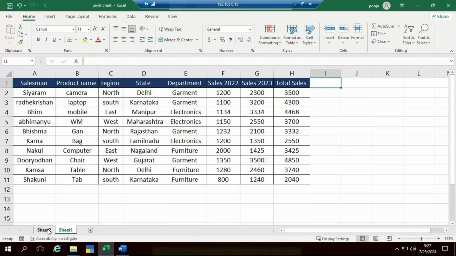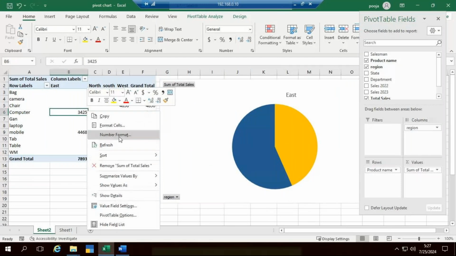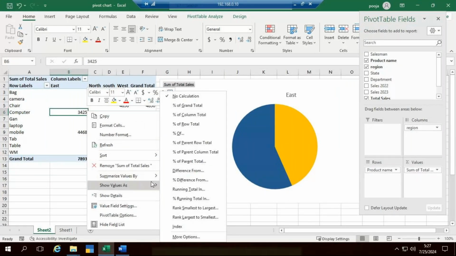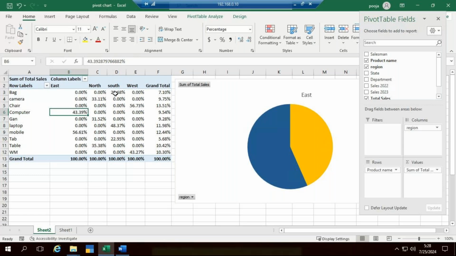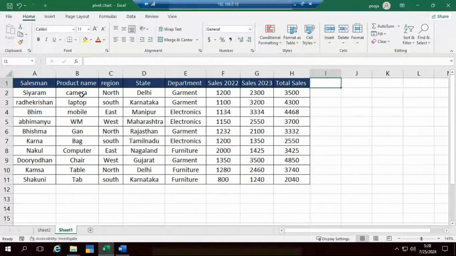I'll convert into a percentage first. So right click here. You have the option here, summarize values as. So I'll go for the percentage of column total. So it will convert your data into a column total. So you can see here, in east we have computer 43.39 and we have mobile, but other things we don't have anything like bag, camera. So I'll make some changes here. So I'll go to the sheet 1. I'll go for the data.